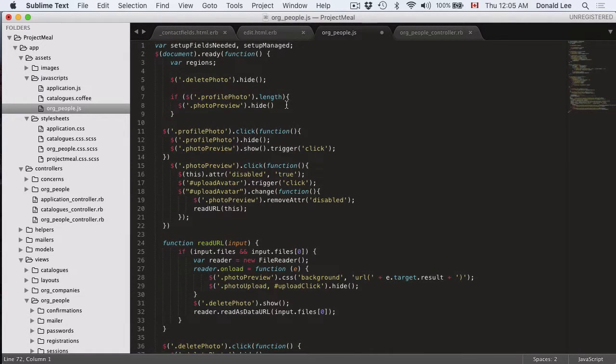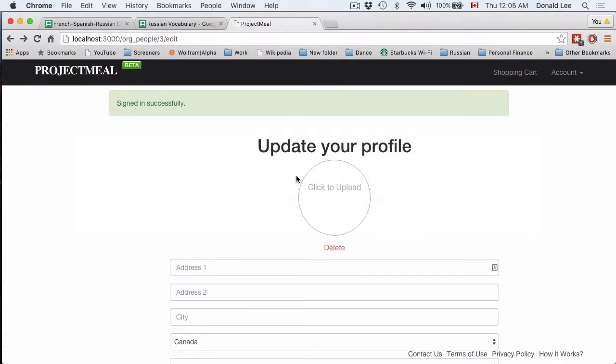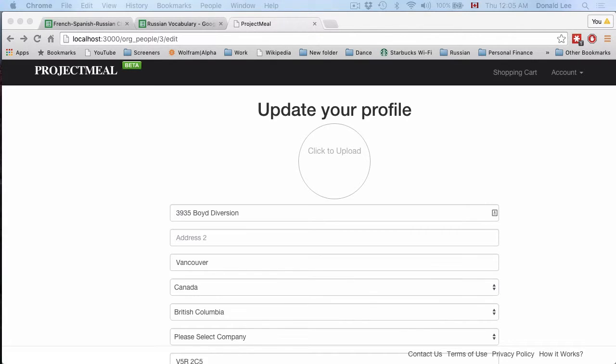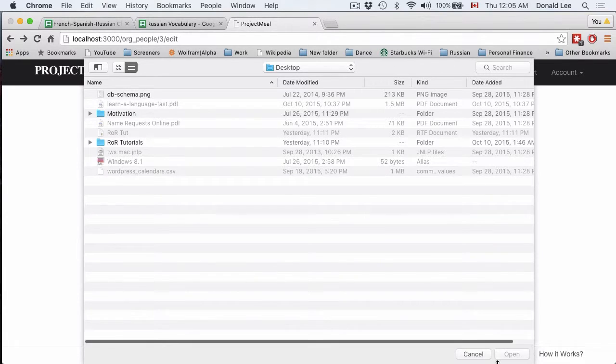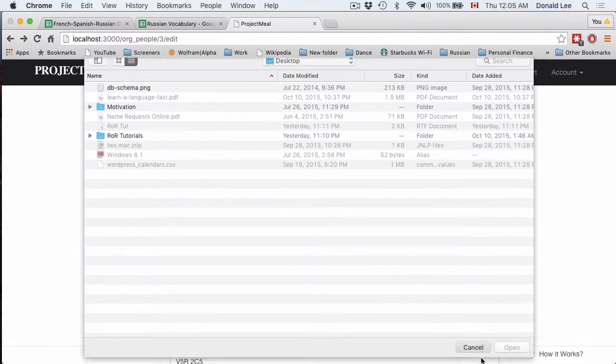And this would make it so that when we click on our photo button, something actually happens. So let me refresh this page. And you can see that the delete button that you saw before has now disappeared. And if you click upload, then a form comes up to allow you to upload a photo.